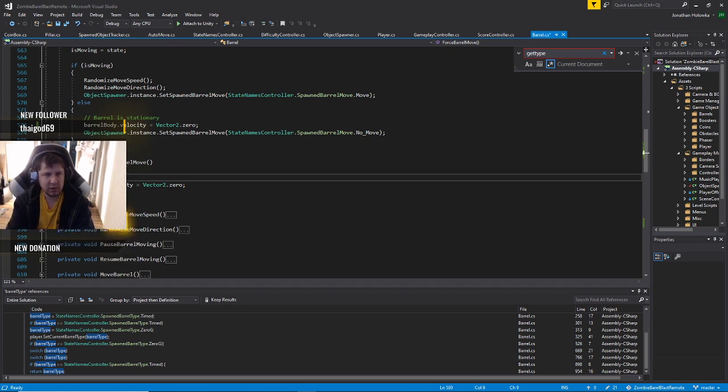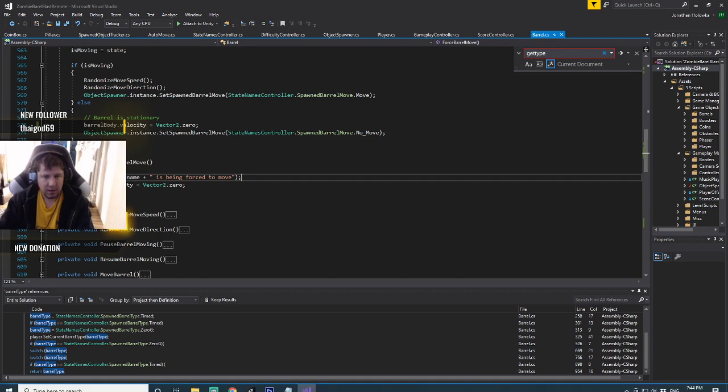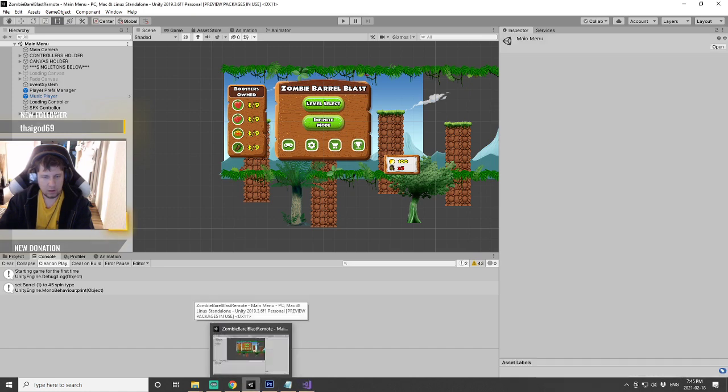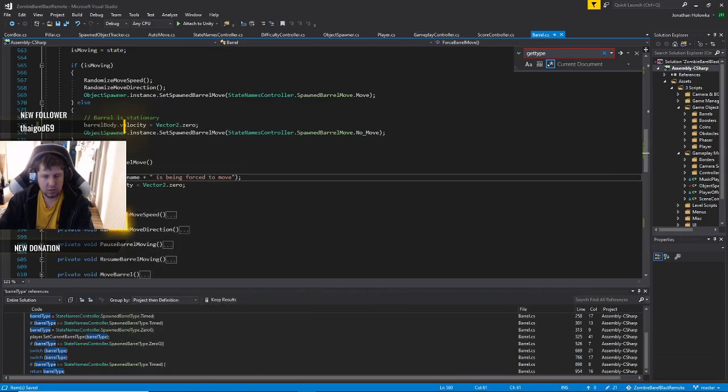You know what? First things first. Let's just make sure nothing wrong is happening here. Barrel game object dot name is being forced to move. Let's just see if it's actually ever getting called.